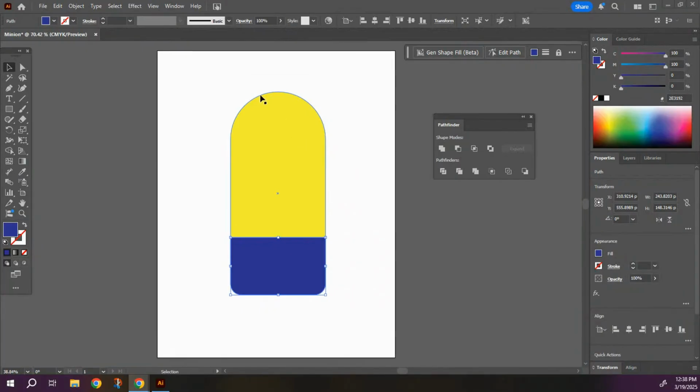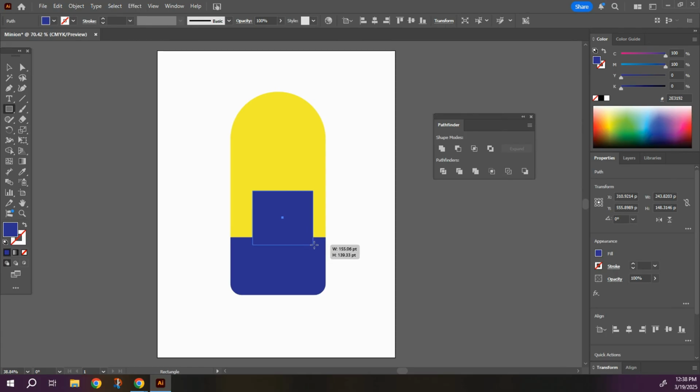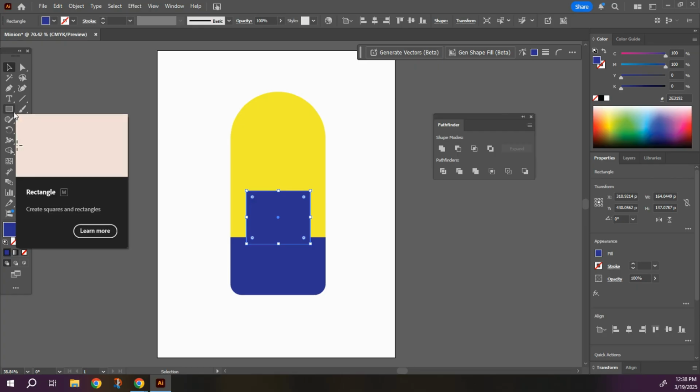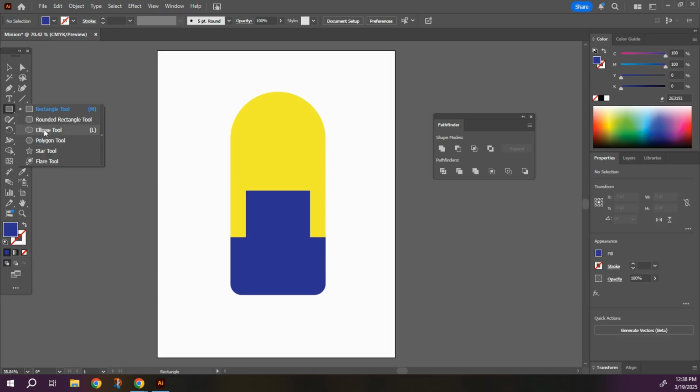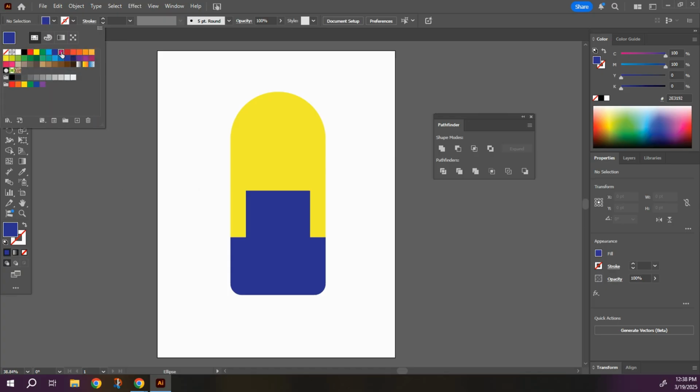I'm going to add the bib to the overalls by taking my rectangle tool again with fill color blue, and I'm going to drag out my rectangle. I'm going to even it out a little bit, so we'll go right about there so that it's in the center. Then I'm going to add the cutouts to the sides of the overall bib by using my ellipse tool and the Pathfinder tool. So I'm going to click off to deselect, find my ellipse tool, and change my fill color. I'm going to go with that pink again.